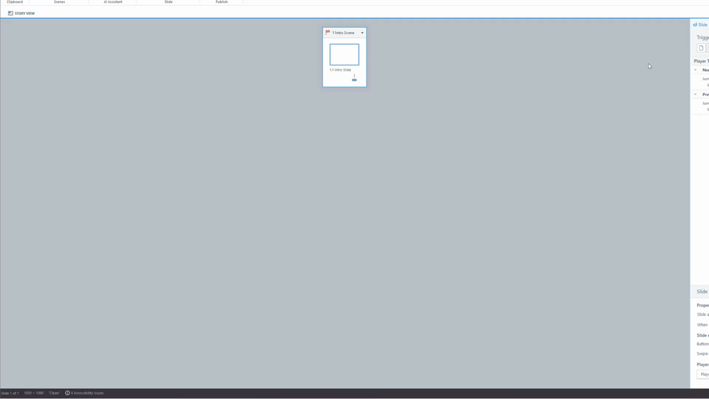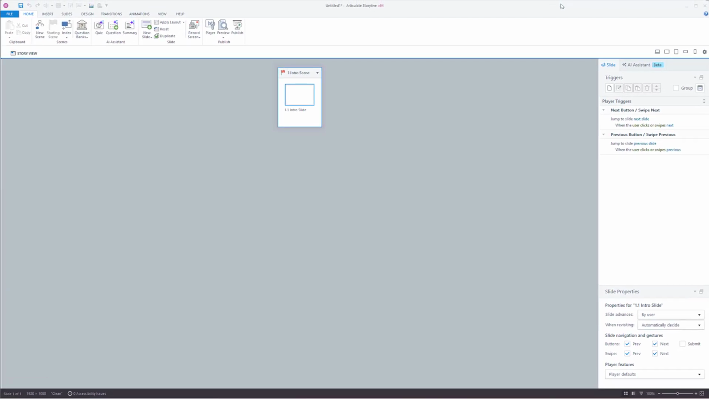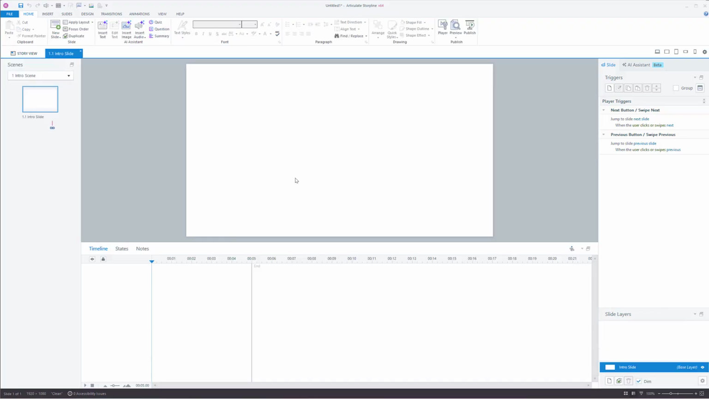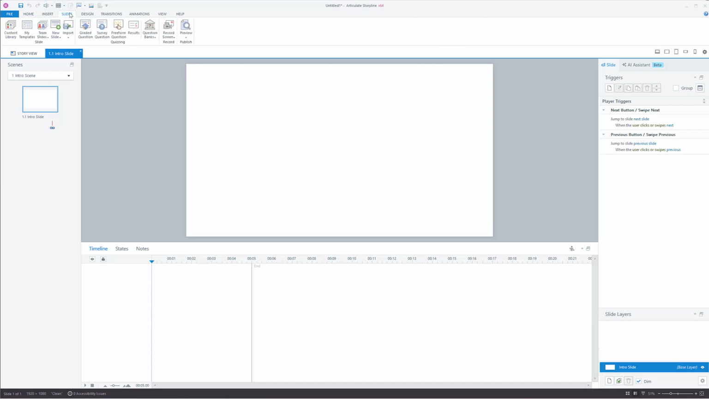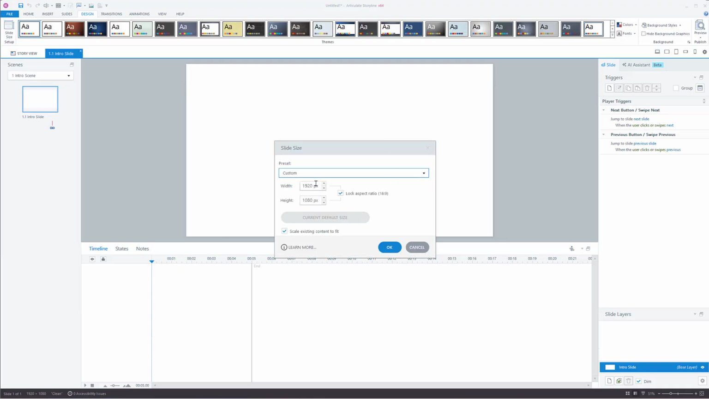With Storyline, let me adjust this real quick. All right. So with Storyline, the slide size, whatever slide size you want. If you want the interaction to fit the entire slide, all you have to do is click on your design, slide size, and it gives you the width and height of your slide right there. I have 1920 by 1080, so that's what I'll be using.